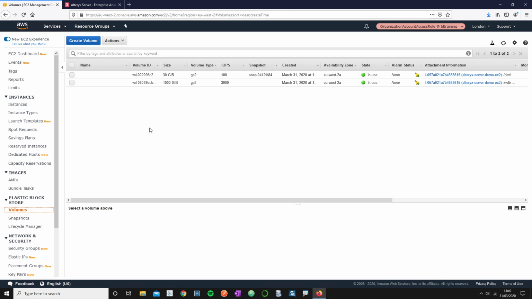Now, you might have a long list of all of the different volumes that are assigned to different servers in your AWS environment. In that sort of scenario, you want to use the attachment information to understand what EC2 instance they are connected to. So in this case, I just have the 2 disk volumes that we've just created, and they are both attached to our Alteryx Server Demo EC2 machine.